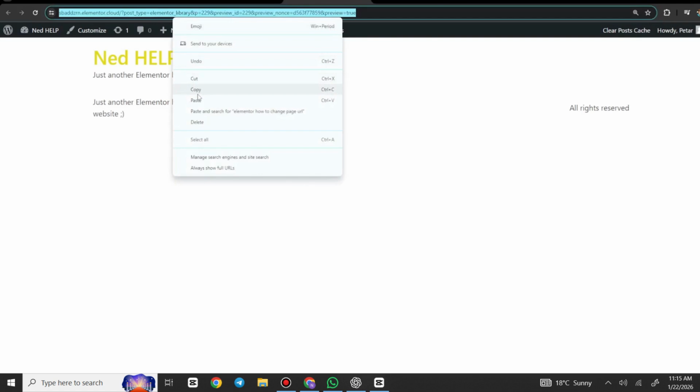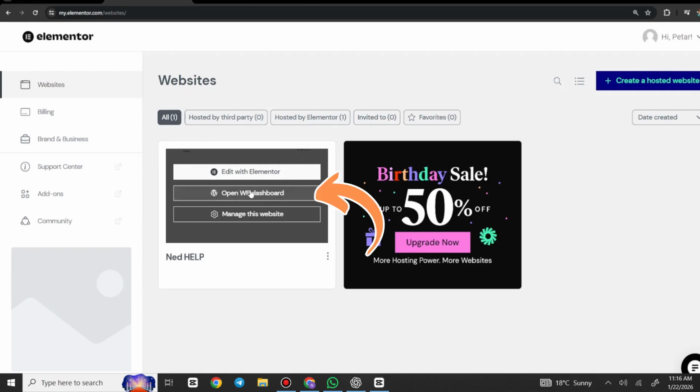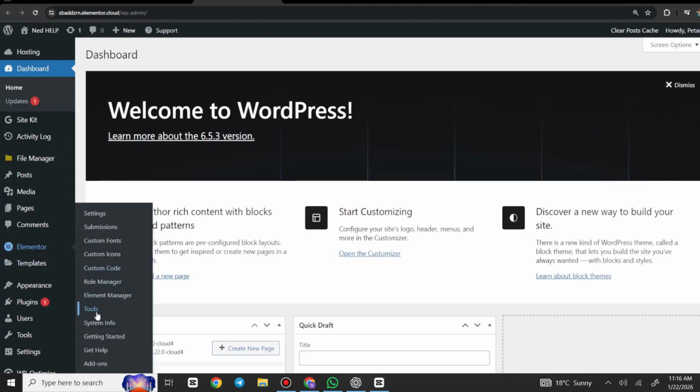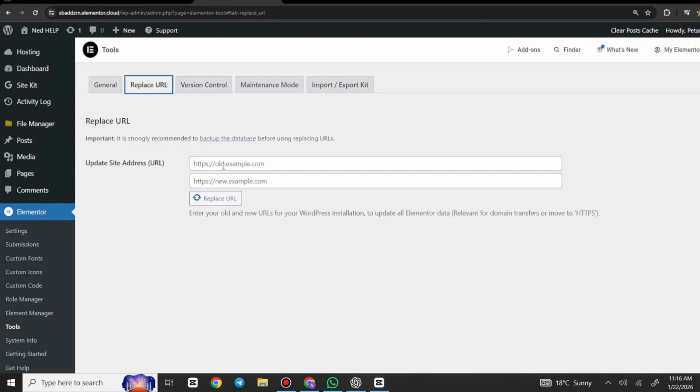Next, go back to Elementor and open the WordPress dashboard. From there, hover over Elementor, then click on Tools. You'll see an option called Replace URL or Update Site Address URL.